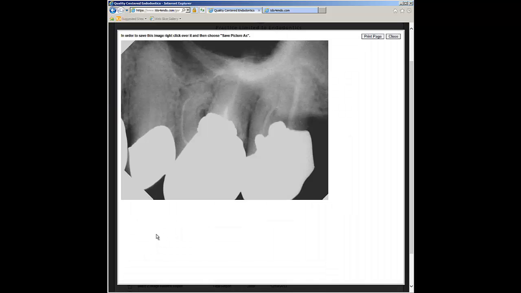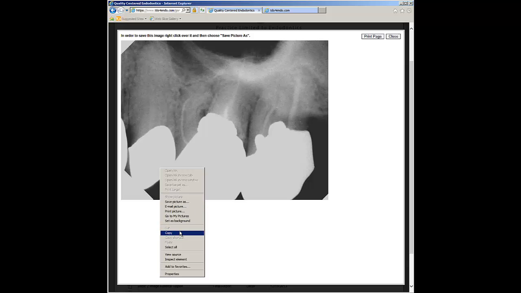If I wish to view one of these images from here bigger, I click on it. It opens it expanded. I can right click, save picture as, and put it on my local computer. I can also copy the image and paste it directly into another practice management software or any place that you like. You can also print the picture from here as well.